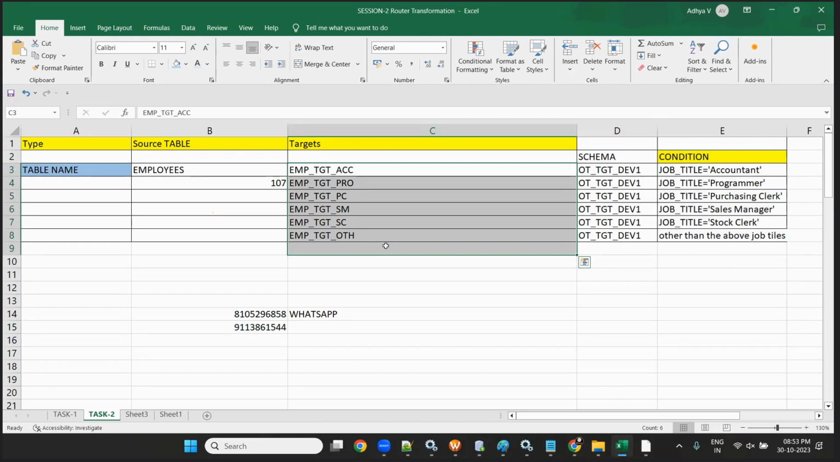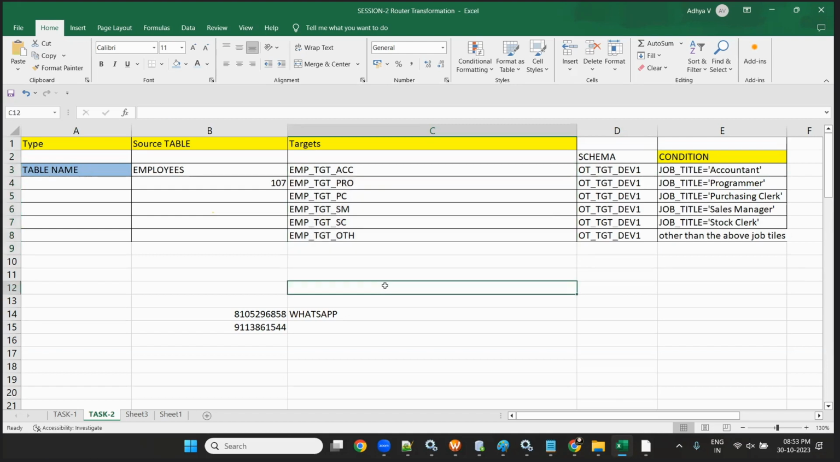Are you clear? Everyone, will you complete? Yeah, completed. Whoever has not installed IICS or IDMC, complete it. I'll share the tables data. Does everyone have Informatica Powercenter installed?